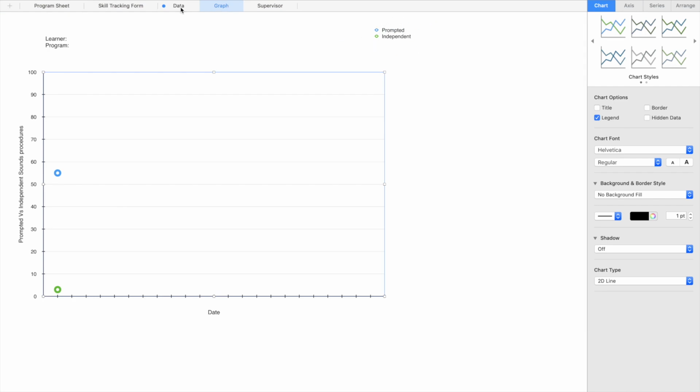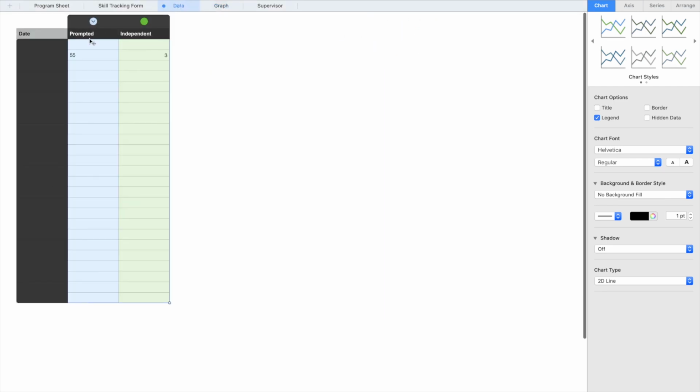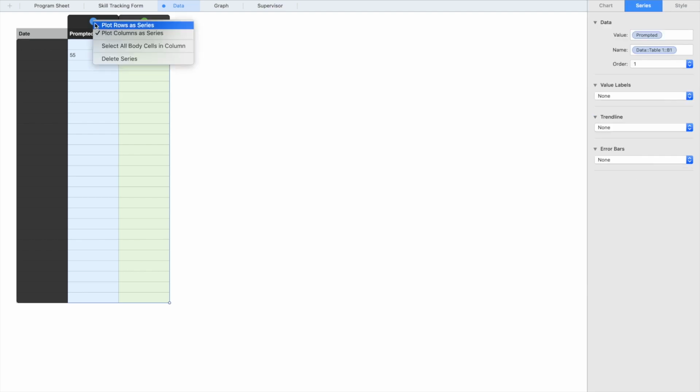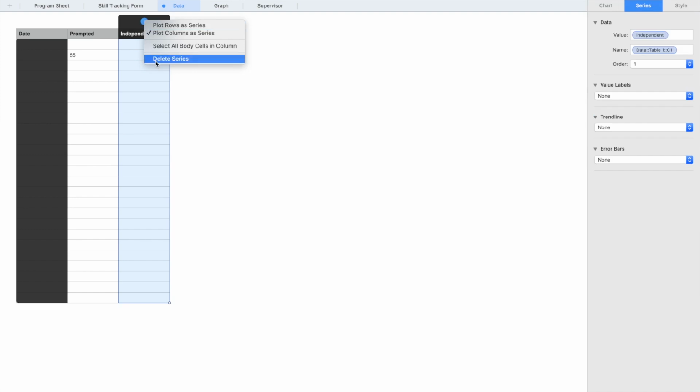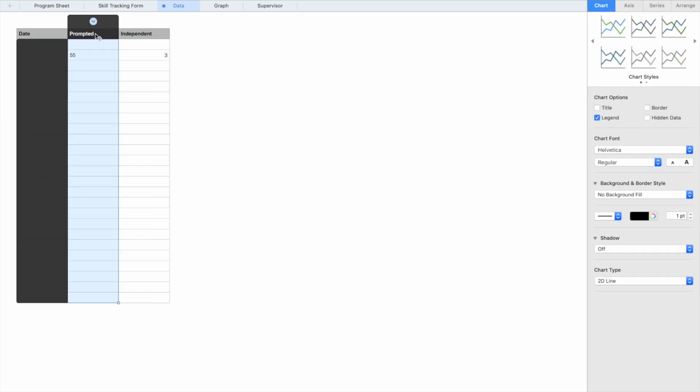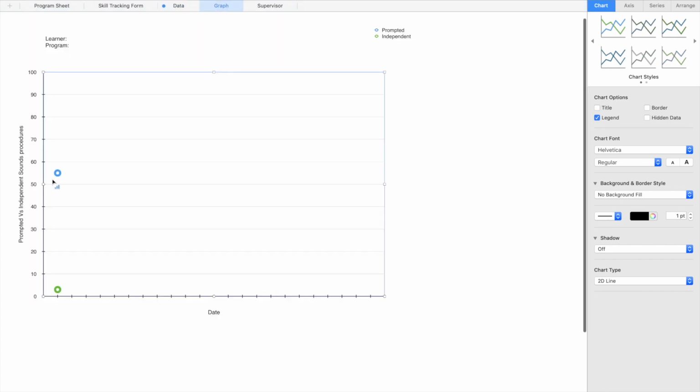So I guess what happened here is it wasn't right at the top, so it didn't highlight prompted for me. But now that I fixed that, and just to show you again, if you're using a Mac, the way that I do it is I just delete the series, and then I just click on the top here where it says prompted and independent to re-highlight those areas. And then, as you can see, everything is back to normal. I press done here, so nothing else changes. And now I have my legend here.